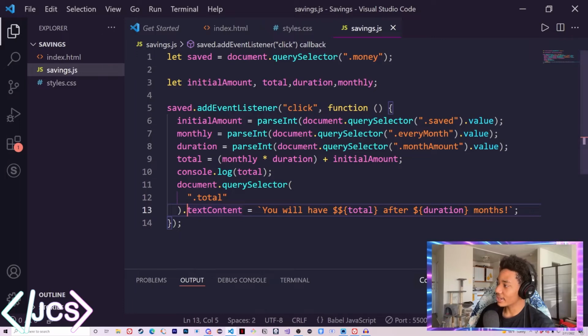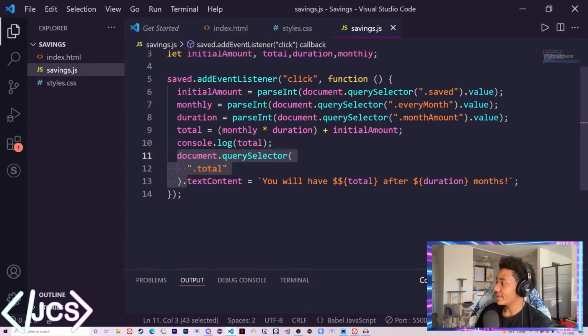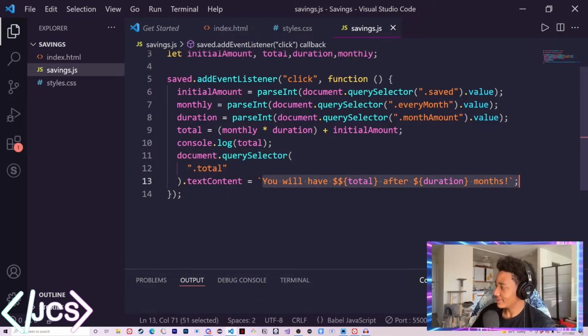Oh, I don't think I went over this right here. So in HTML, total is blank. As you can see, there's nothing in here. I just have H1, just nothing there. So now, instead of it being nothing, I changed the text content. Oh my God, I just did something. I changed the text content to, you will have blank dollars after blank amount of months, you know?